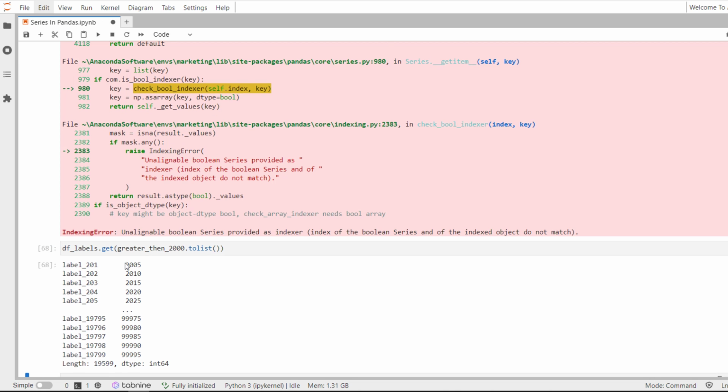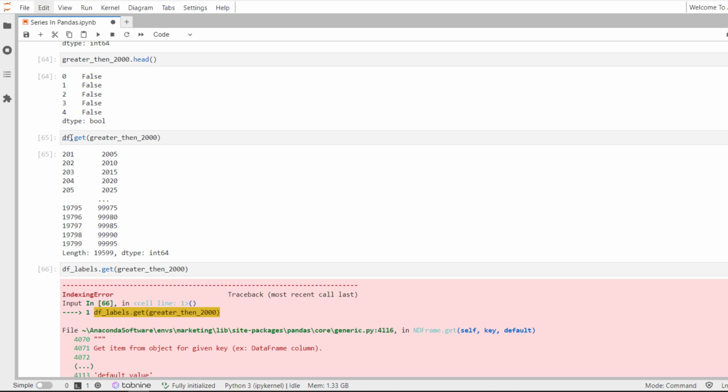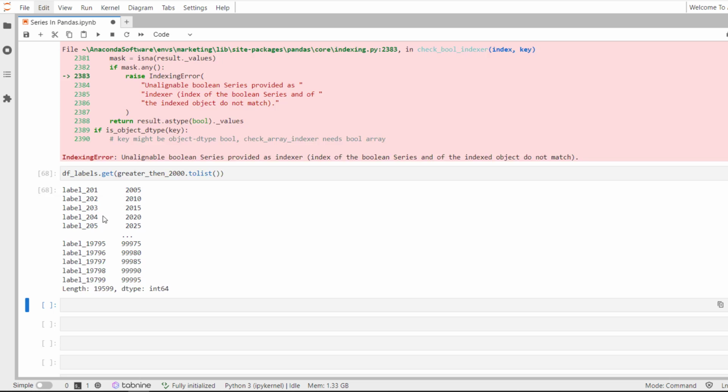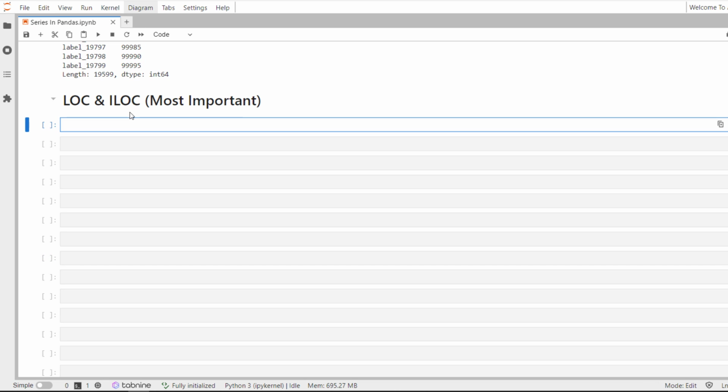And you can see we have got the same output that we were getting here. But the thing is, here we are passing it into a df series, whereas we are passing a list of True and False in df_labels. Since it is a list and it is not associated with any index, that's why it is working here. So those are the few things you need to take care of before you start using the get method.